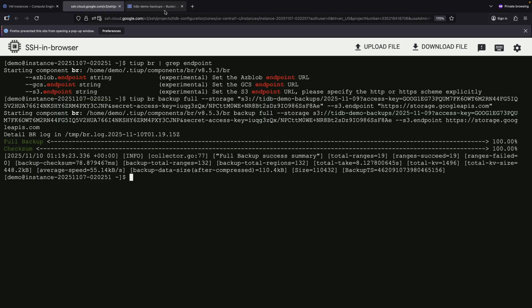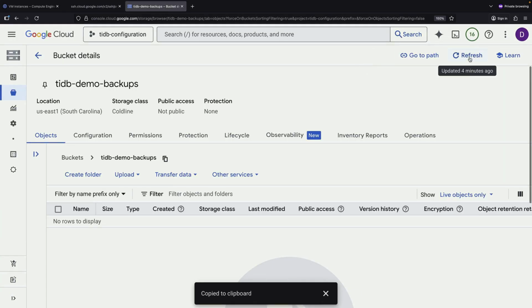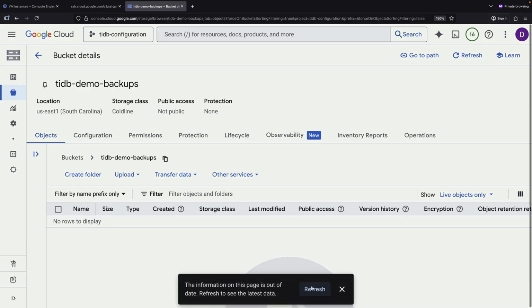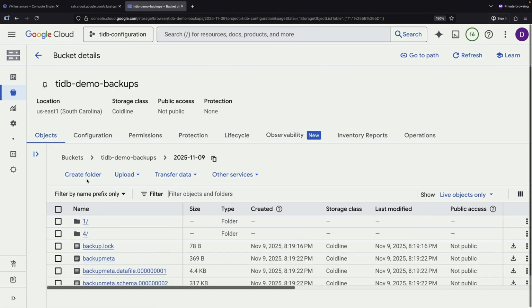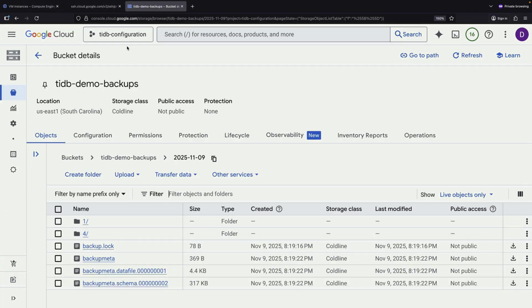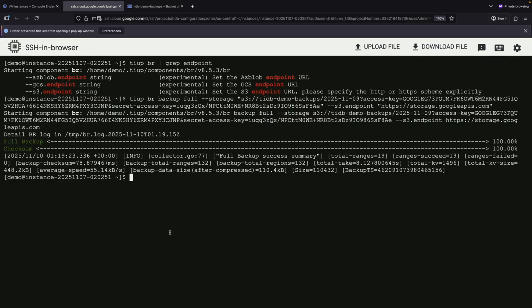Let's verify this by checking our Google Cloud Storage bucket. As expected, we can see our backup with the date prefix we specified, along with metadata files and the actual data from our backup. Now let's simulate a real-world scenario where something goes wrong.